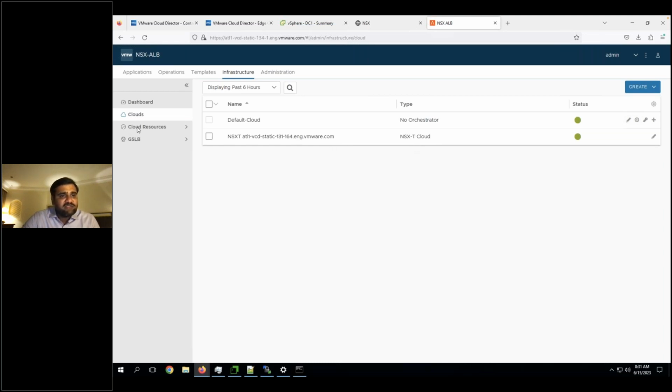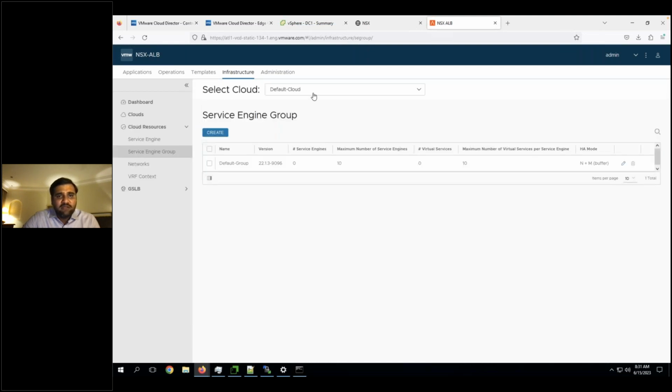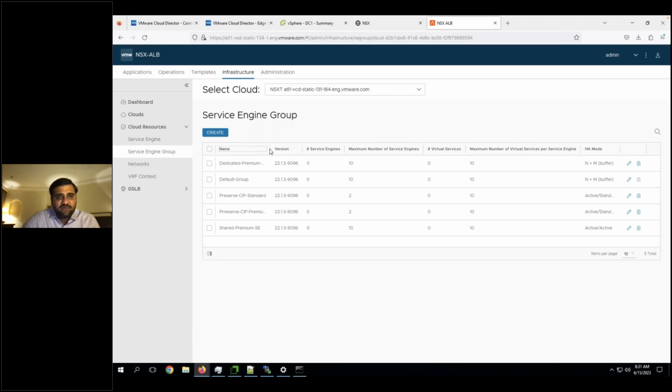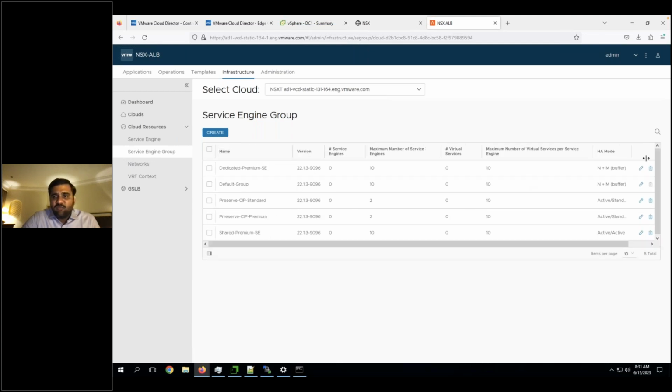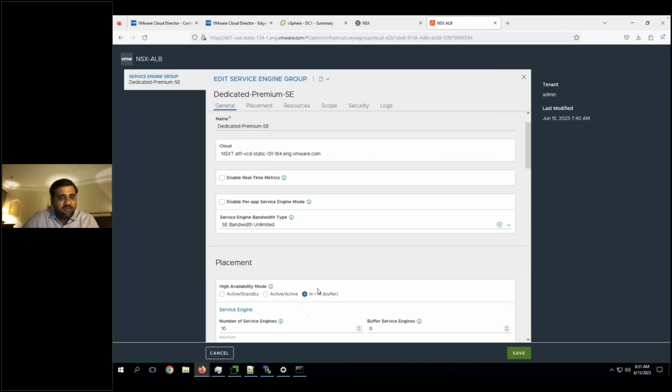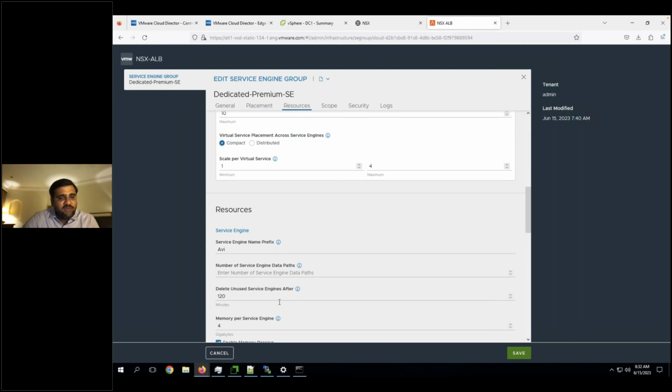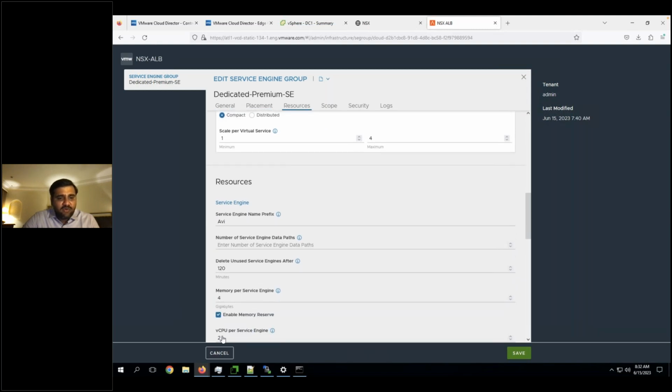Once the cloud configuration is done, you would come to your service engine group settings. This is what I was mentioning. You need to switch to the cloud which we created. So here I have created a dedicated premium service engine group, just to show you, right? What is the HA mode? I'm using N+M HA mode here, or you can use active standby or active. And because it is a premium group, I'm using a 4 GB and 2 core service engine, a dedicated premium SE group.